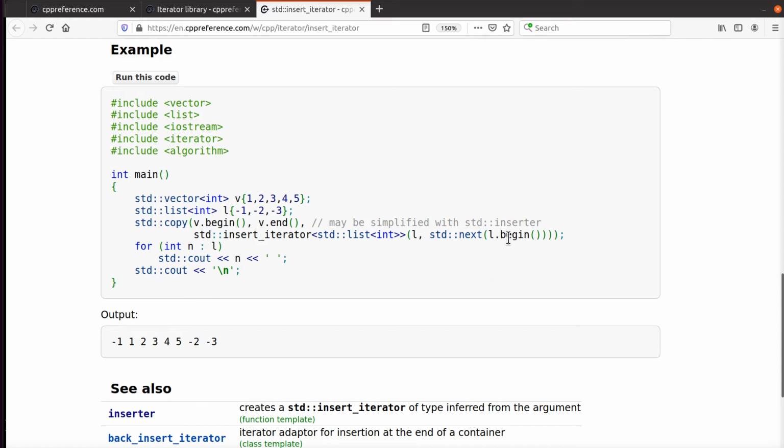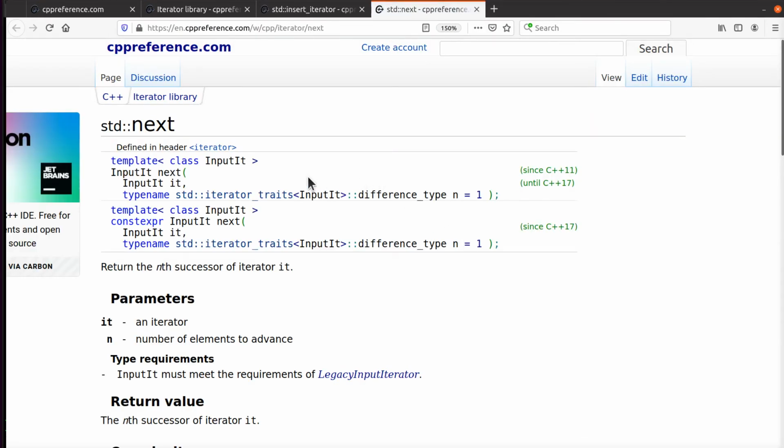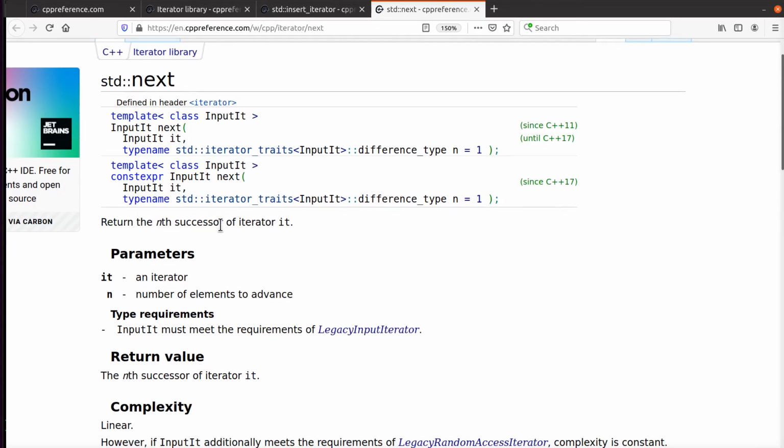Now, they made this screwy by putting a next in front of begin. If they just put begin, what it would do is it would insert 1, 2, 3, 4, 5 at the beginning of the list before the -1, -2, -3. But look at the sample output down here. It says -1, and then 1, 2, 3, 4, 5, and then it says -2, -3. All right. So what is this thing doing? If you click this, you can see what it really does is it just adds 1 to the iterator. Okay. Next, it returns the nth successor iterator of it with a default of 1. Okay.